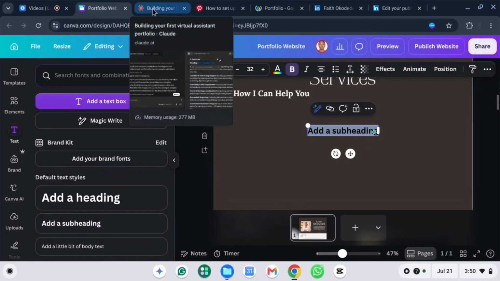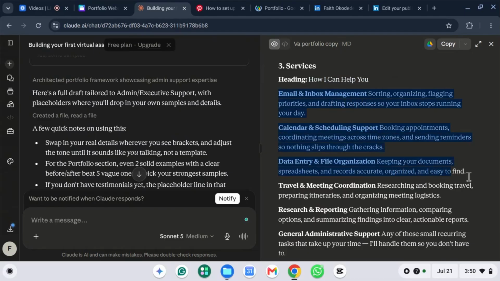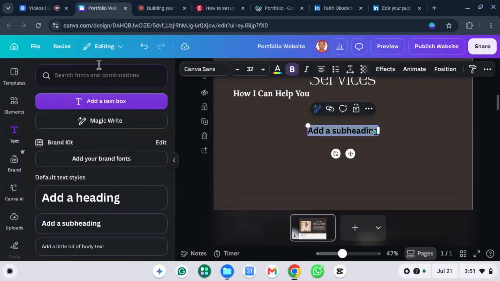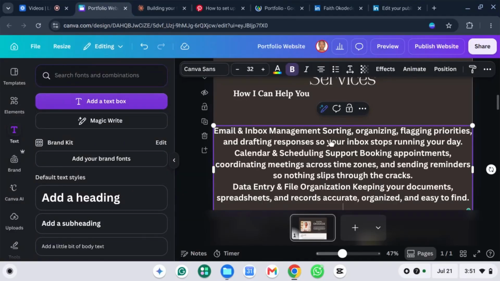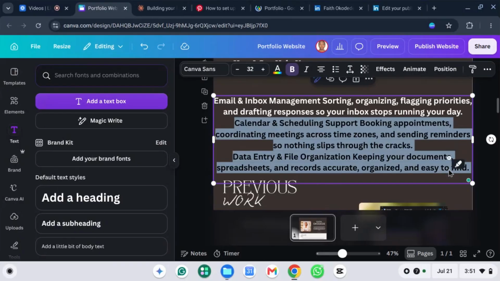So you know the services you render as an admin and executive virtual assistant. So one is email management, email and inbox management, etc. I'm going to just use two as an example. There are others. I'm going to remove this one.